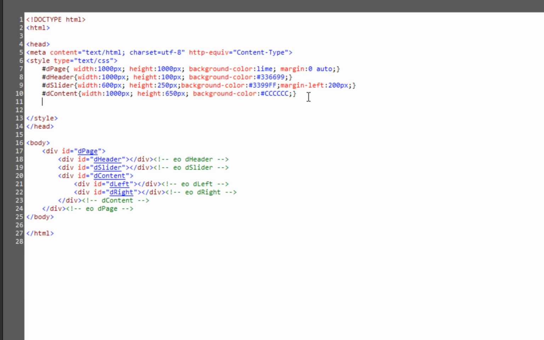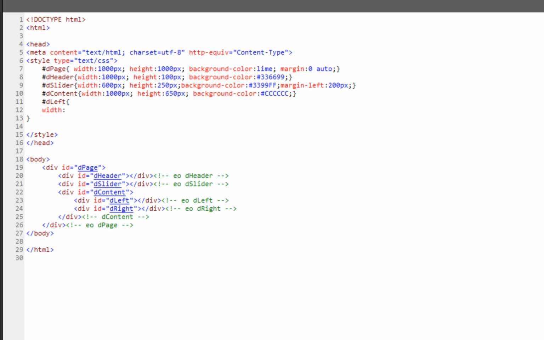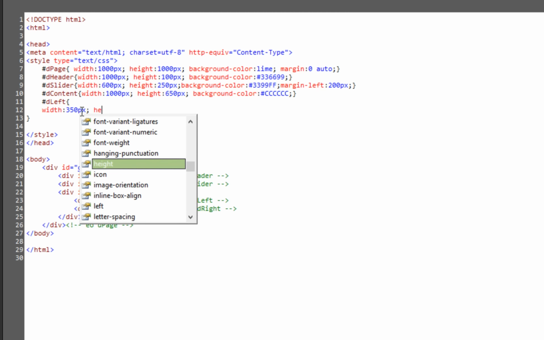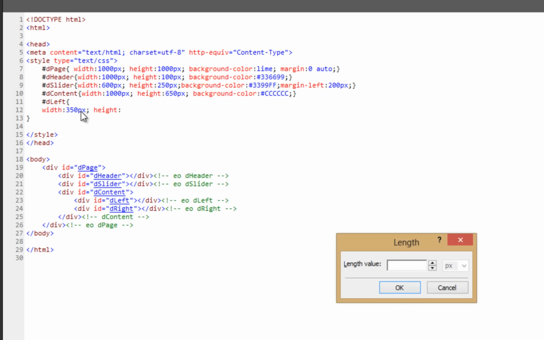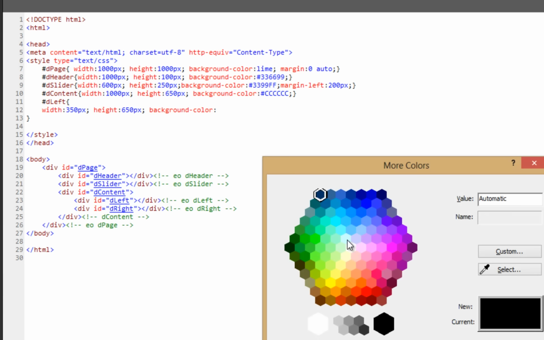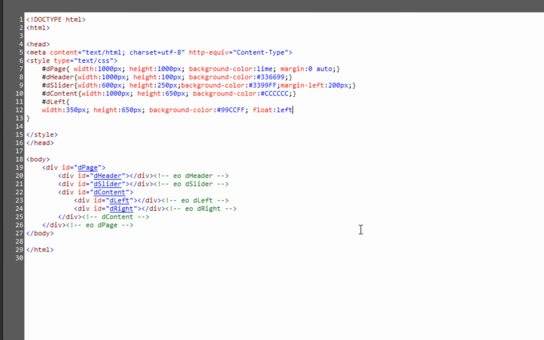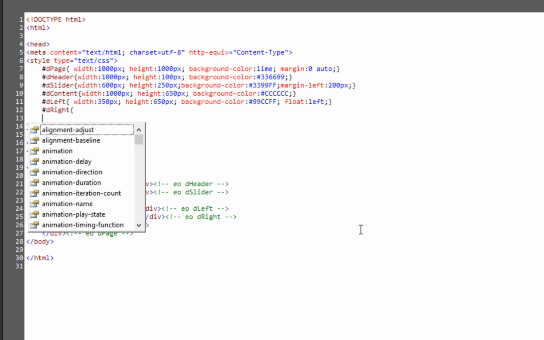Now I'm going to put my left and right content in. So my left, the width was, real quick, my picture. Right, width was 350 pixels. The height is 650. Background color, as a color. And of course, because we want this guy on the left, we float him to the left. Remember, any columns you do are always floating left, except for the very last one, which you float right.